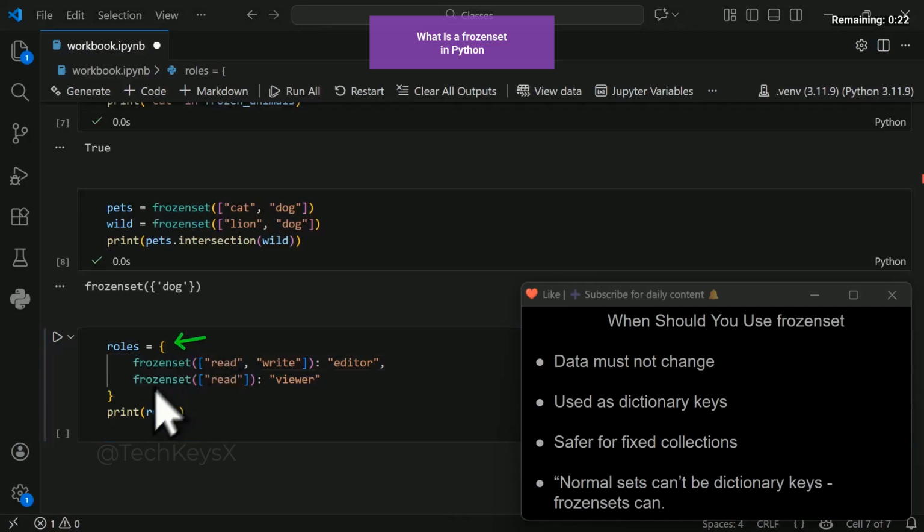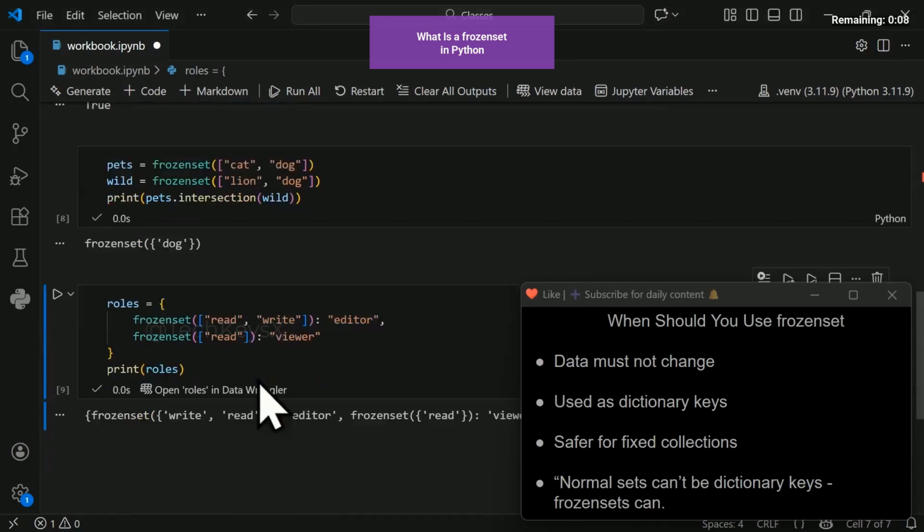So we're creating a dictionary by these curly braces, and you can see key and value, key and value. So here frozen set can be the key. So we got the key read and write permissions, and the role will be editor, and we got the read permission, which is the role of the viewer. So if I run this, you can see that dictionary key is actually a frozen set over here, while with a normal set, you cannot do this. So this is when you want data to not change, use frozen set.